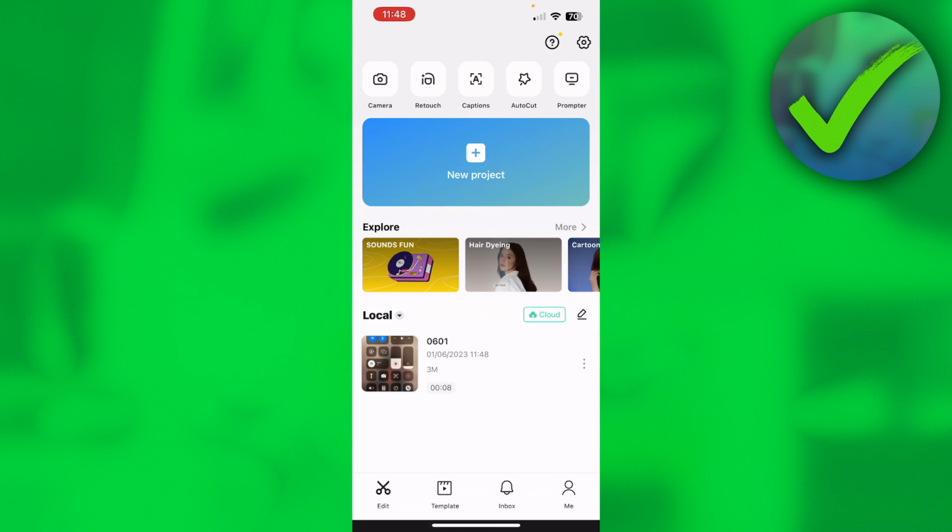So yeah, that is basically it. That's how you can fix file not supported on CapCut.